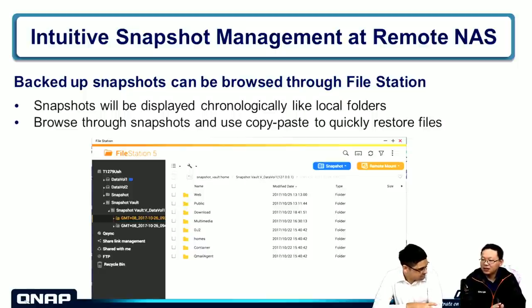For ARM-based NAS, many customers use these kinds of NAS as snapshot backup target or backup storage. So why did we put this slide here? Because some of our users asked us, can we restore the files from a remote NAS directly? In the current design, the user has to clone the snapshot into a shared folder to access the files. But in this version of the new QTS, you don't need to do this operation. You just open File Station and you can see the snapshot.